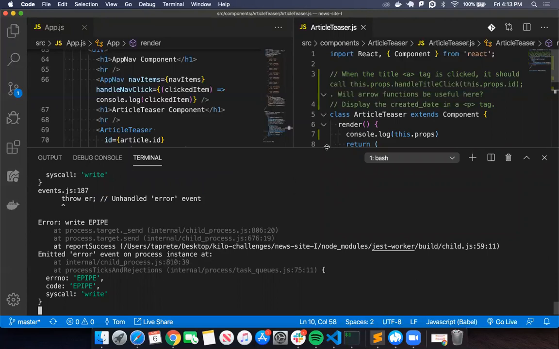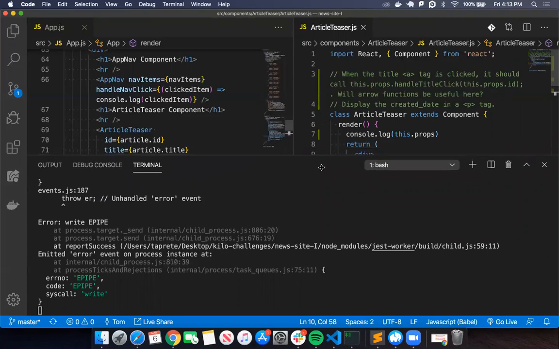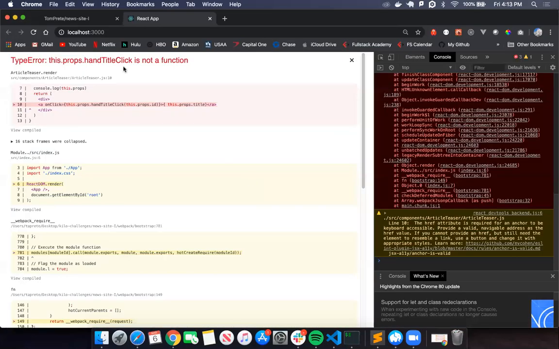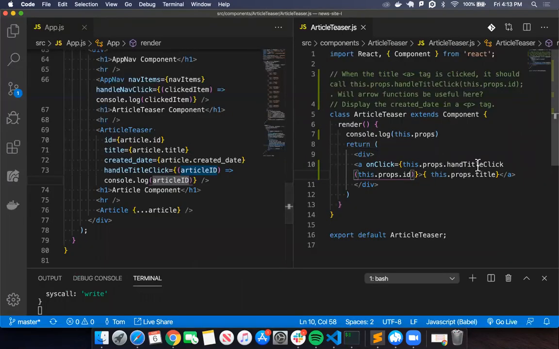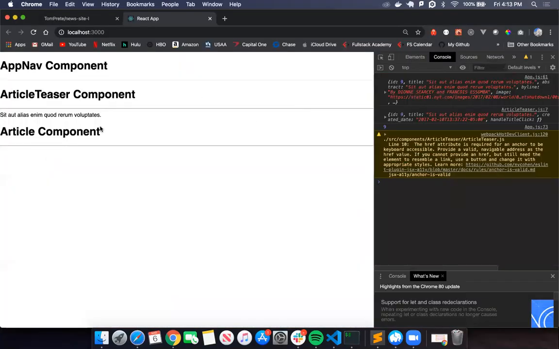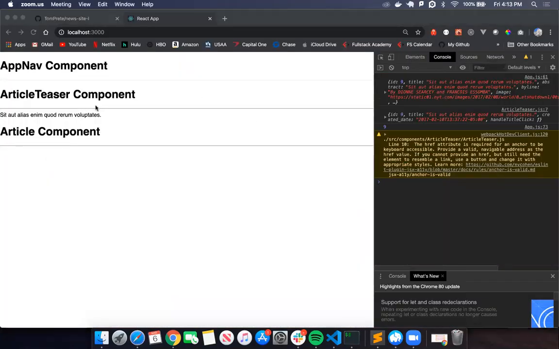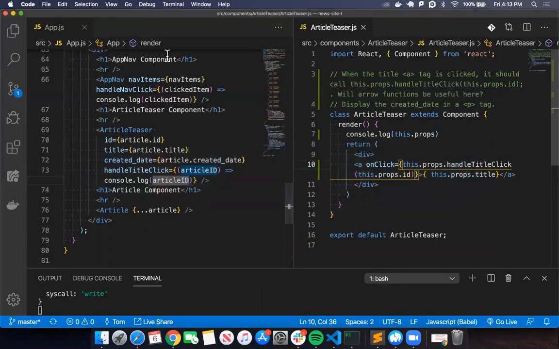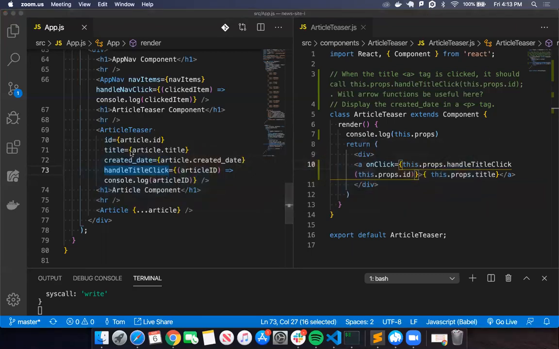Oh, we're gonna keep going. I think you used the wrong function. Oh, yep. Handle title click. Yep, it's handle, and title click. There we go. So when I click on it, what should it do? So let's look at the handle title click function. Console log type.